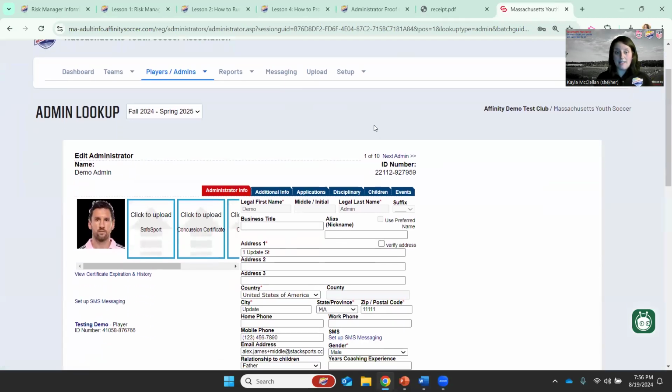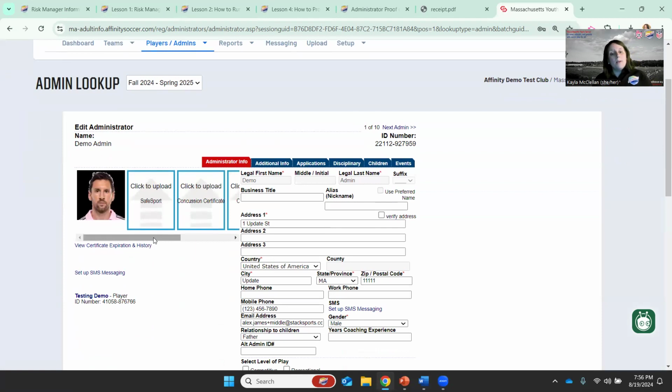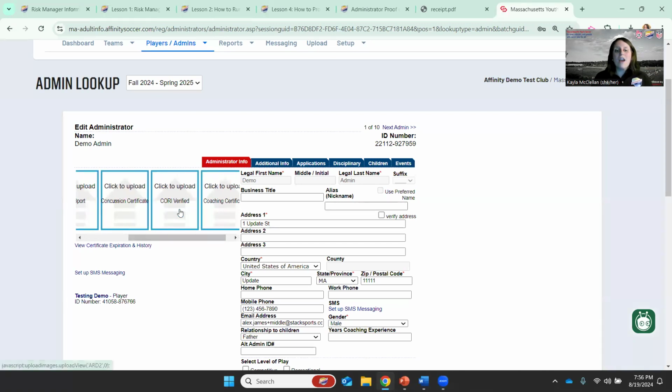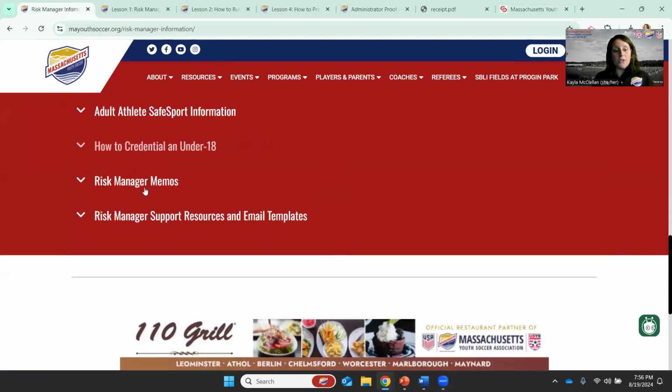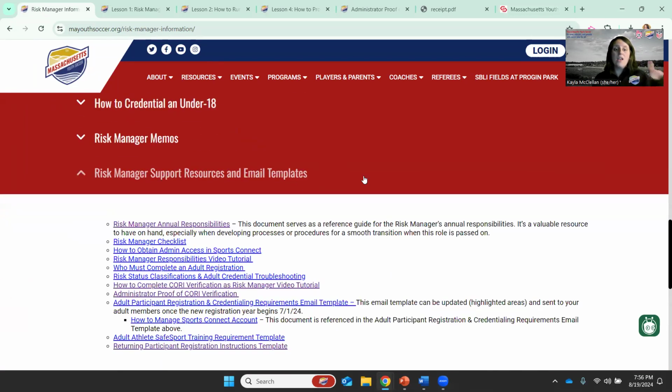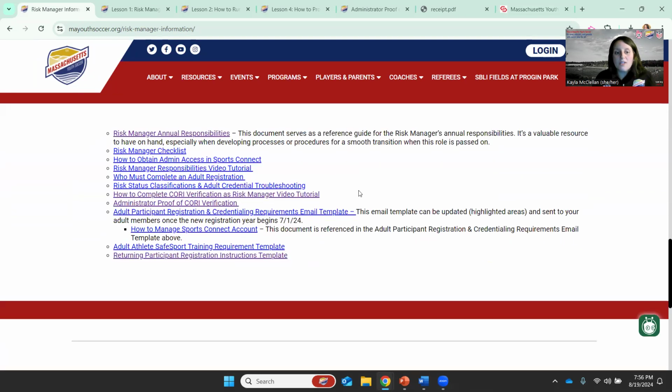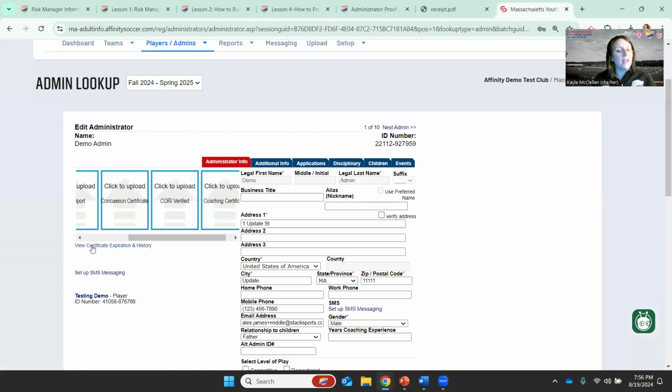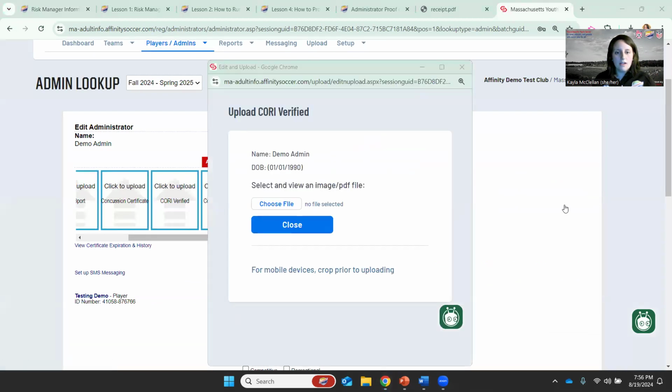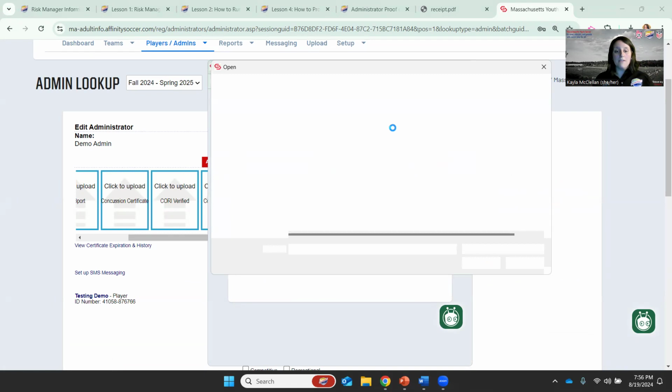So let's use Messy as an example of how to do this. How lucky am I that I met Messy and I verified him and he is who he says he is. We're going to scroll over and click to upload. And I'm going to go back to the Risk Manager webpage. I'm going to scroll down to the bottom. Under the Support Resources dropdown is where you're going to find the Administrator Proof of CORI Verification. I have already saved that on my computer, if you can believe it. So I'm going to choose my file.